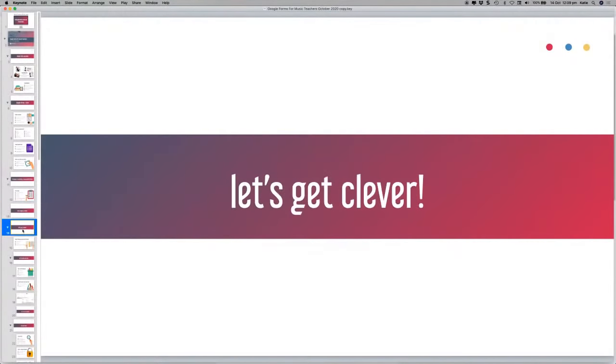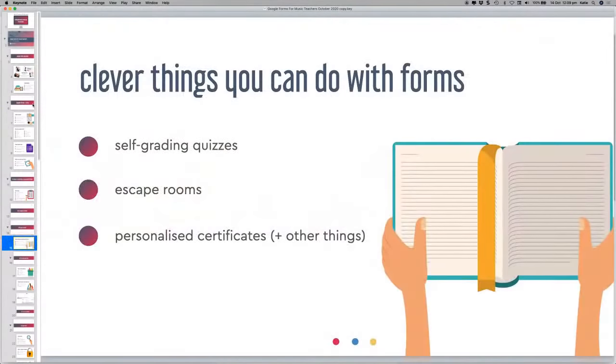Let me come back here and go through a few other things before I show you a couple of other forms. Once you've learnt the basics, there are some clever things you can do with forms, which make things a little more interesting and a little more ninja. Things in this category include self-grading quizzes, where you can also shuffle the order of questions, and escape rooms. I think there are a few people on who really wanted to know about escape rooms, so I'm going to get to that in a second.